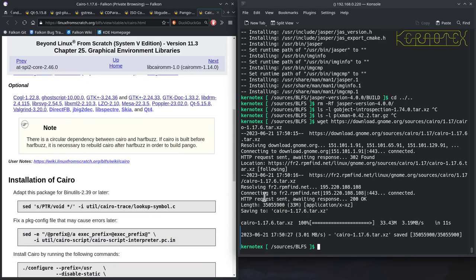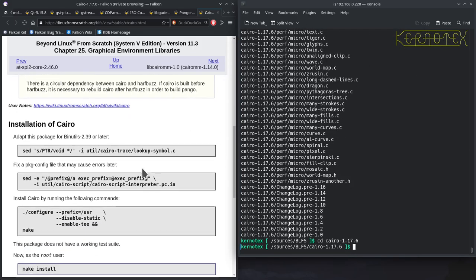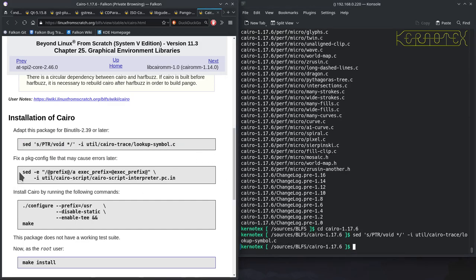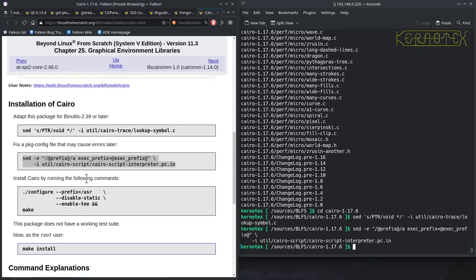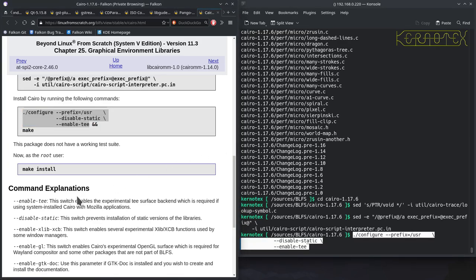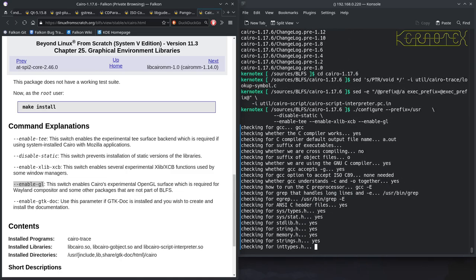Okay. So adapt this package to build with the latest version of binutils. Another fix. And we've got a configure command here. Enable T, enable lib. Okay, yeah, so I did enable this. And I did enable this as well. So let's run that.